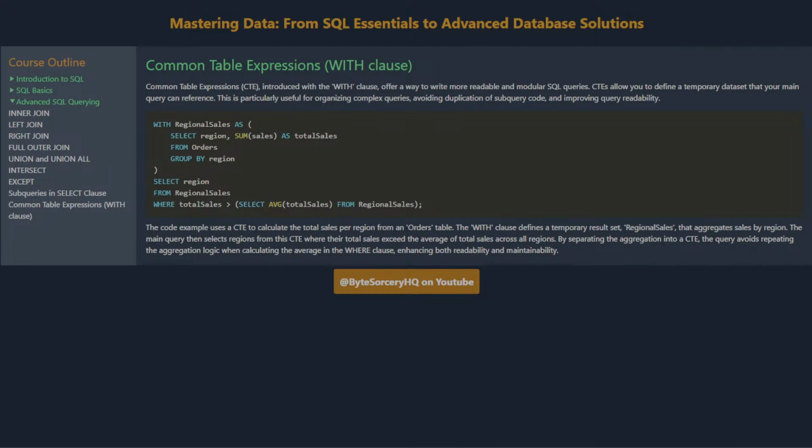The code example uses a CTE to calculate the total sales per region from an orders table. The with clause defines a temporary result set, regional sales, that aggregates sales by region. The main query then selects regions from this CTE where their total sales exceed the average of total sales across all regions. By separating the aggregation into a CTE, the query avoids repeating the aggregation logic when calculating the average in the where clause, enhancing both readability and maintainability.